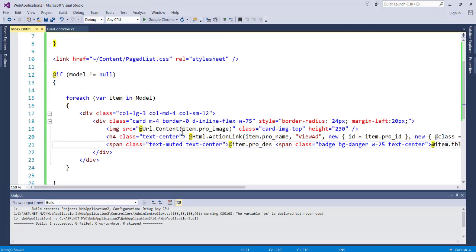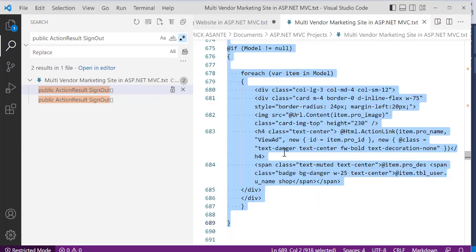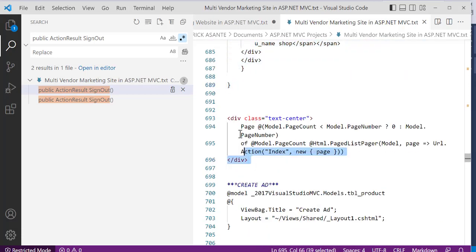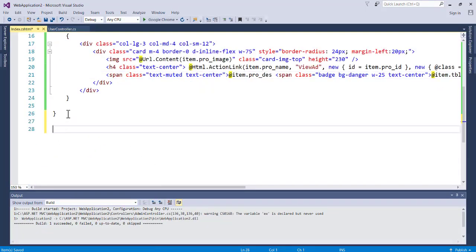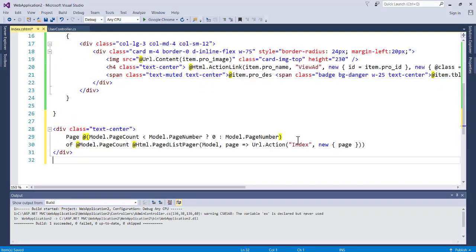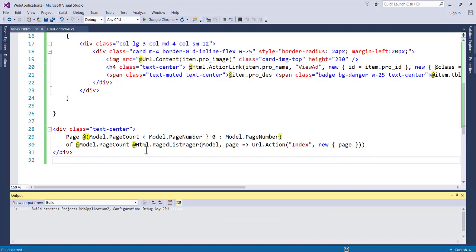Okay, so let's see this. And now the next thing to do here is let's actually check this area. So once you have this, you must add this page list. So this is the pager, and this is going to get us a page for setting up the pages that we actually want, and we are calling the index method because this is an index view, so we call the action method. Now let's save this, and now let's run this and see the output for this.